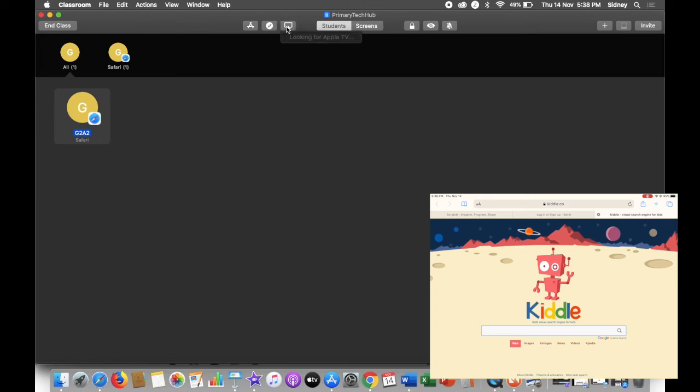The next option is if you have Apple TV in your classroom and you want to highlight particular learners' work and you want to share that on the screen, you can use that option and you can connect their iPad, click on the iPad option, and AirPlay on the TV.